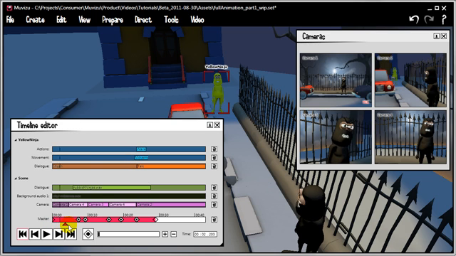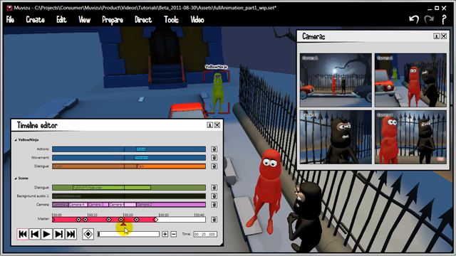Scrub through and play from... I'm worried about this yellow guy. I'm not sure he's walking at the same time as the camera.